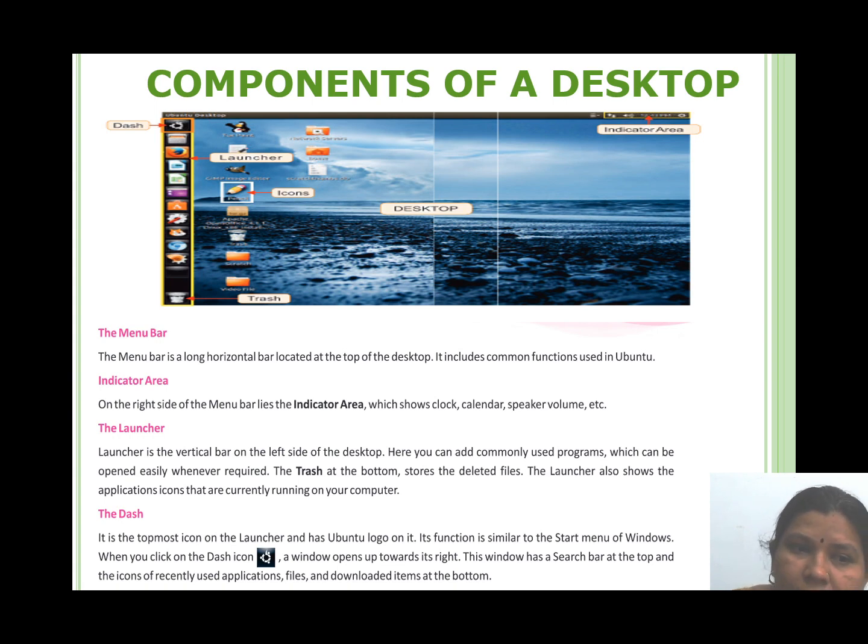The launcher is a vertical bar. See here, it is marked with the yellow color. This is what? Launcher. Now we can find out the difference between Windows 7 and Linux, right? This is a figure of the desktop of Linux. And the indicator area, here we call it the quick launch bar, we'll say. Here what will we say? Indicator area. And here also the same thing, which shows the calendar, speaker, volume, etc. The launcher. Okay, the launcher.